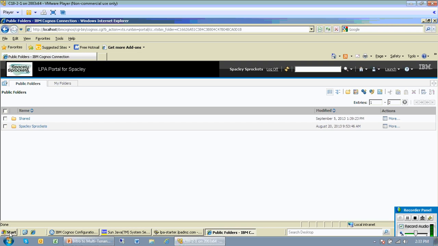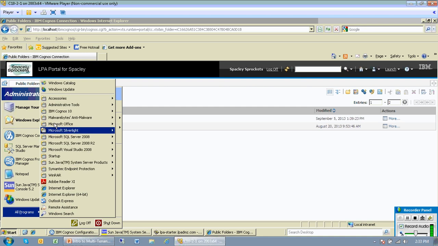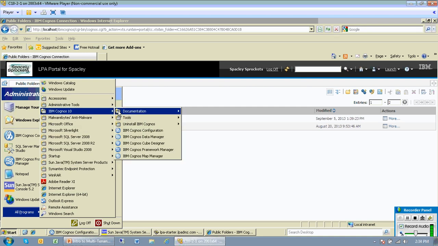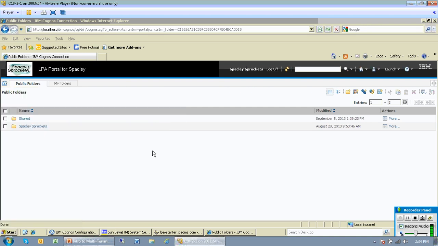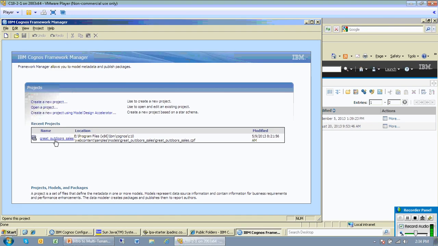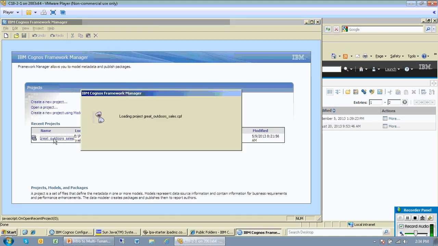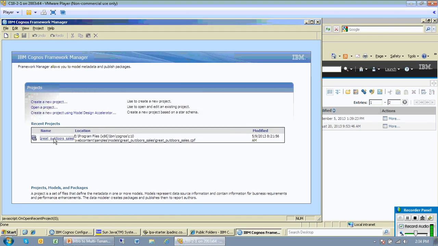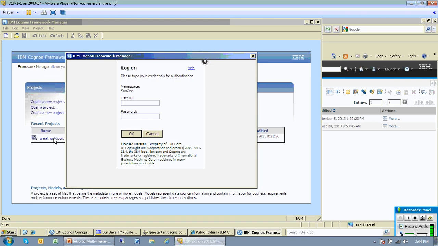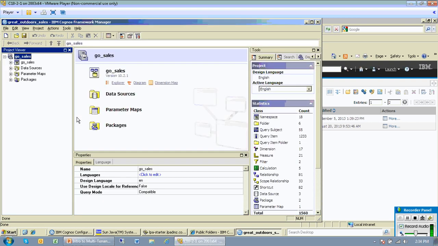Very quickly, I will launch Framework Manager and show you the Framework Manager component of this. So I'll open up Great Outdoor Sales, and I'll just add a filter so I can show you the session parameters. Actually, you know what? I think it'd be more instructive if I sign in as my Orbit industry user, because then I'll be able to show you that tenant ID.